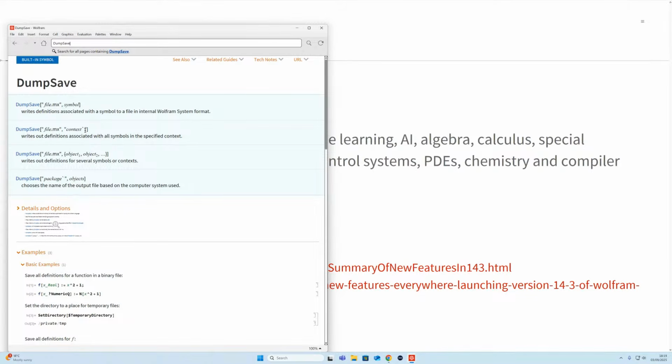So compared to exporting data that you've got in a variable to CSV or whatever, and then re-importing it, DumpSave will save the actual state of the variables in the context. So that's the command to look at. Is regression of independent parameters with independent errors supported?